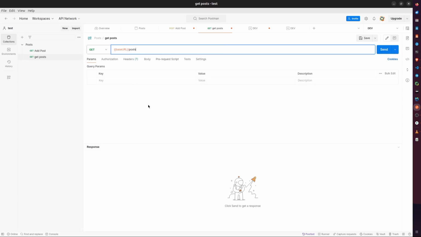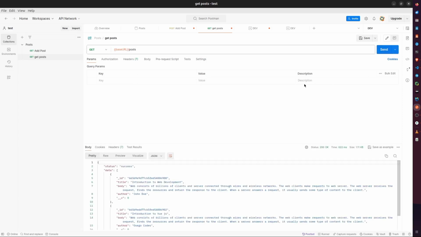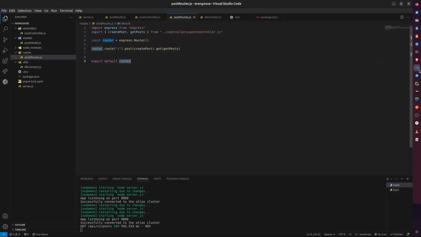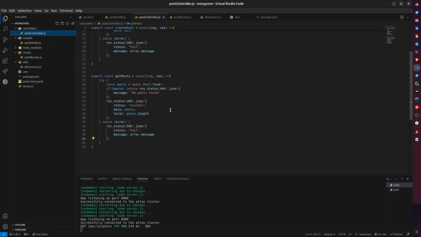So we want to get all posts, so send. Amazing. So what do we have here? Status is success, data, how many values do we have? 1, 2, total count 2, which means our endpoint is actually okay. Now once that is done, the next thing we want to do is to get a single post using maybe the ID. Back to post controller.